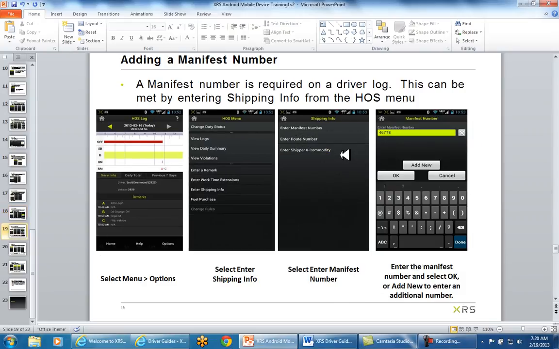Next here, manifest numbers. One of the requirements of a driver log is a shipping document number, as it is termed in the regulations 395.8 and 395.15. So it is suggested, recommended that your drivers enter in at least a shipping number on the mobile device to satisfy that requirement. So once again, touch menu, go to options, and from the hours of service menu, I can tap on enter shipping info.